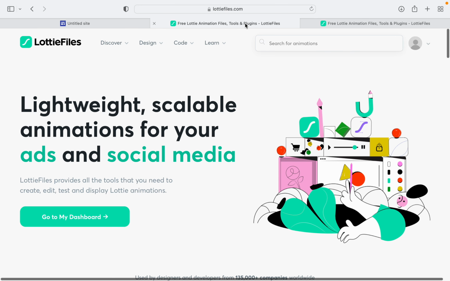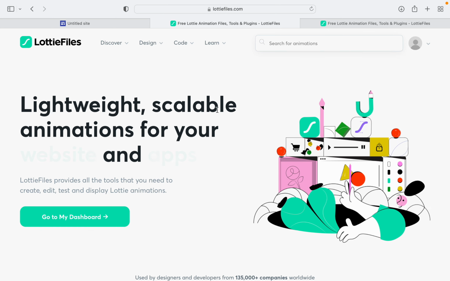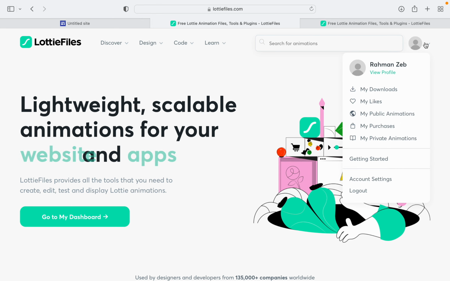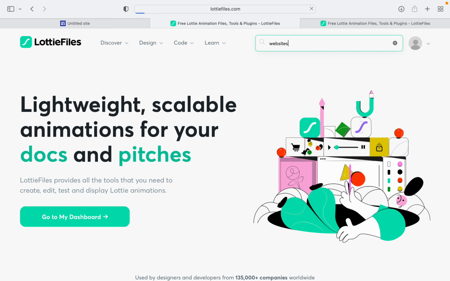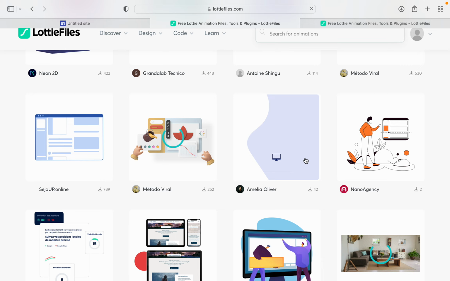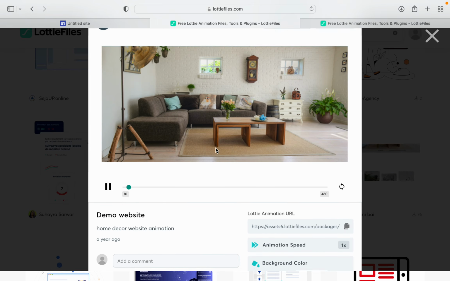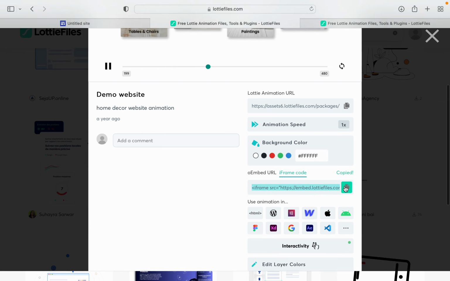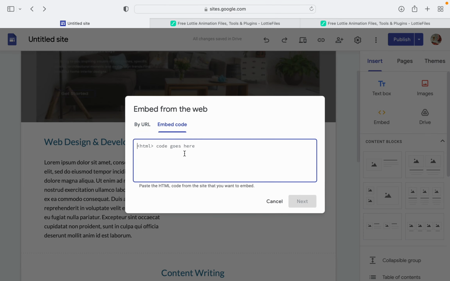And here we go. Let's go to lottiefiles.com, just visit lottiefiles.com, and there you need to create an account before downloading an animation. I already have an account there and I'm already logged in, so I will simply go to the search field and type websites. Here is the animation that I like. It's by Shivani Bai. And I will simply click on this iframe code and click on the copy, and here I will double click and then click on the embed and then embed code, and here I will paste it.